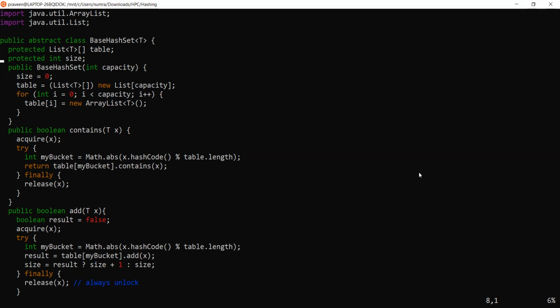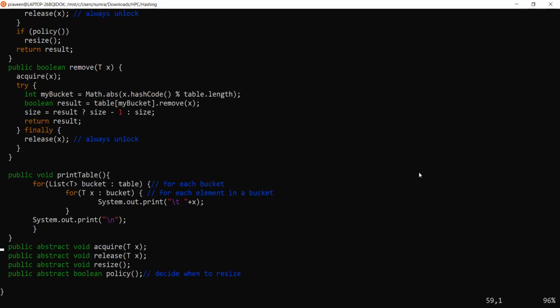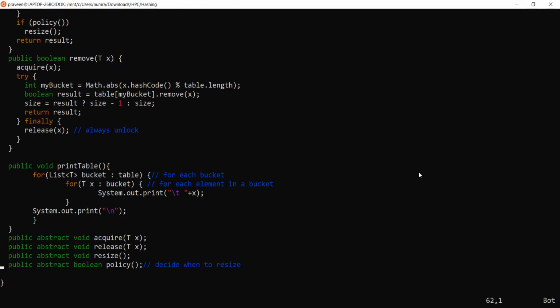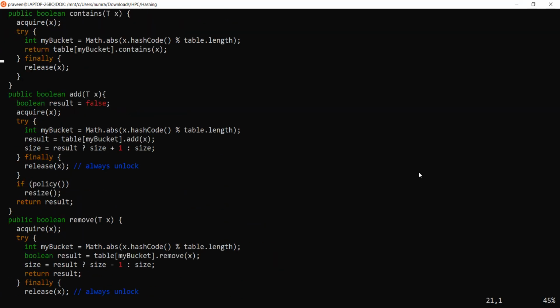Is it here? When you look at this particular piece of code, contains is there. Similarly, the add method is there, the remove method is there, and print table is there. Do we have the logic for acquire of X? No, sir. Here we declared that particular one as an abstract method. If it is declared as an abstract method, we can give the definition for that one in the derived class. Just like that, you can understand the other methods of this particular base class.